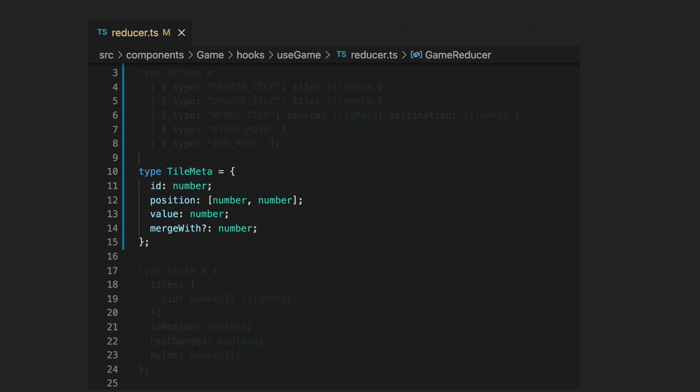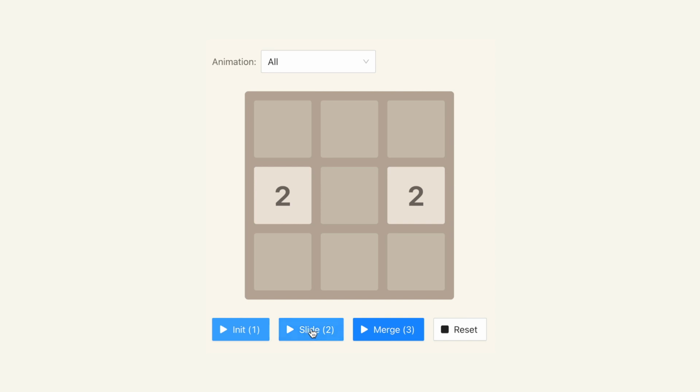The last one is the merge with property. If this property is present, the tile will be merged into another tile. The property can be undefined, or it must contain the ID of the tile which is going to absorb the current tile. So we needed to extract this property since we want to run two animations one after another. So the last one needs to be delayed. How it works? First, we want to let the tile slide onto another tile, and once the animation is finished, we want to destroy the tile and update the destination tile.